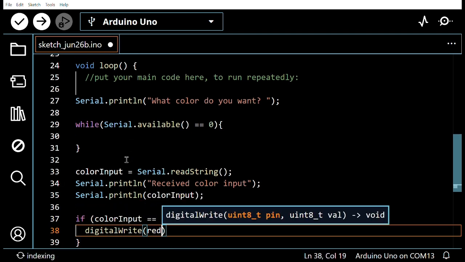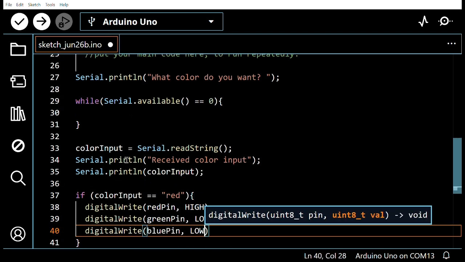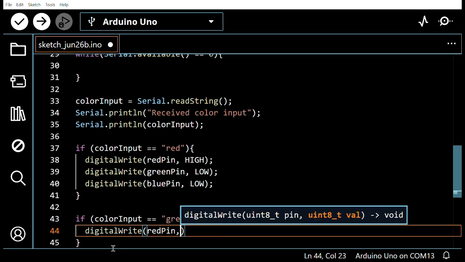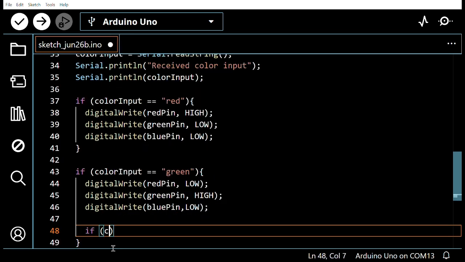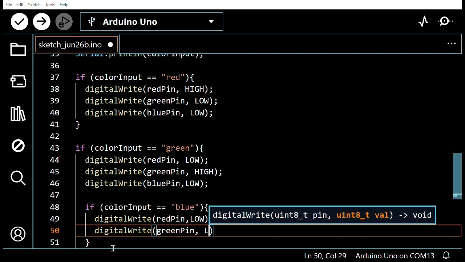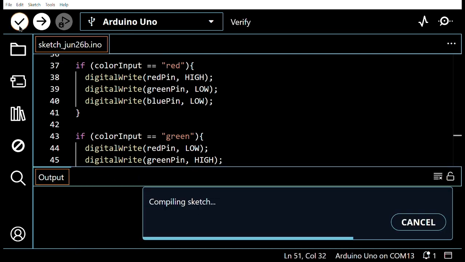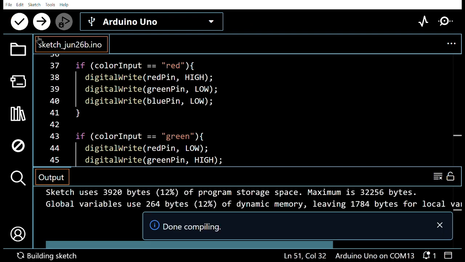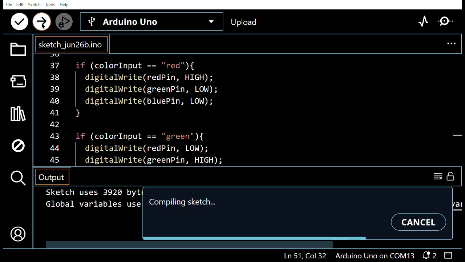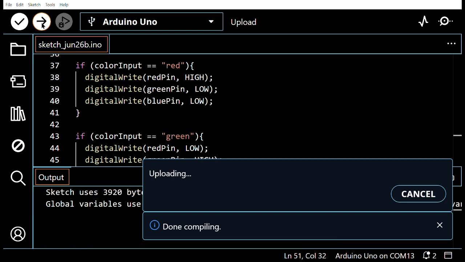Now we need to create some conditional statements using if blocks to check what color the user typed, and then activate the correct color on the RGB LED. Verify the sketch to check for errors. Upload the code to the Arduino UNO.